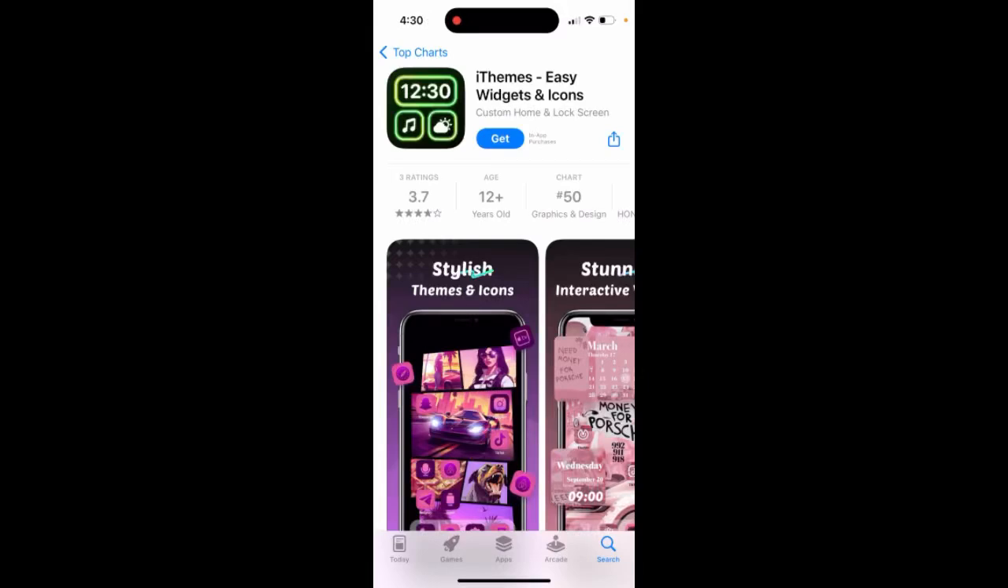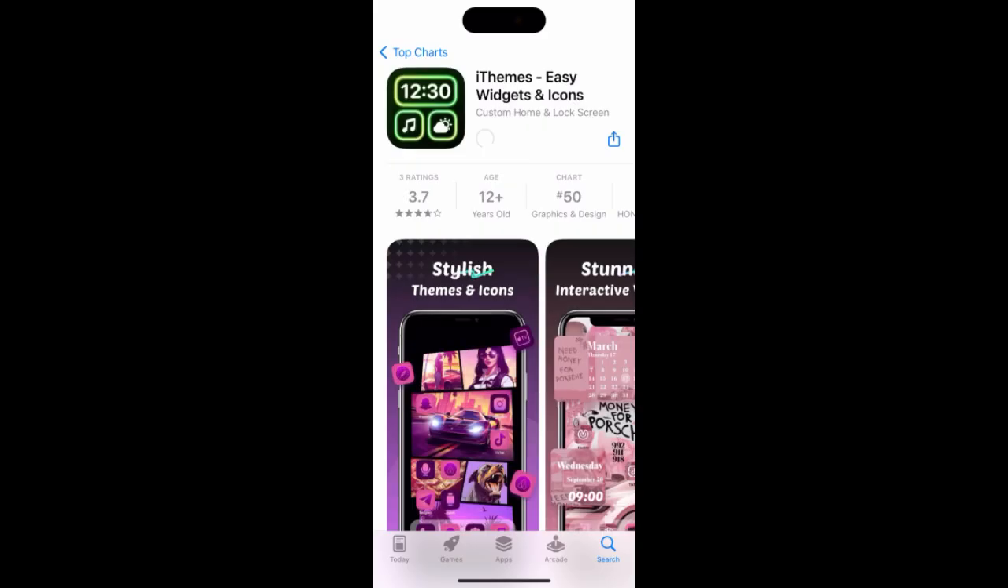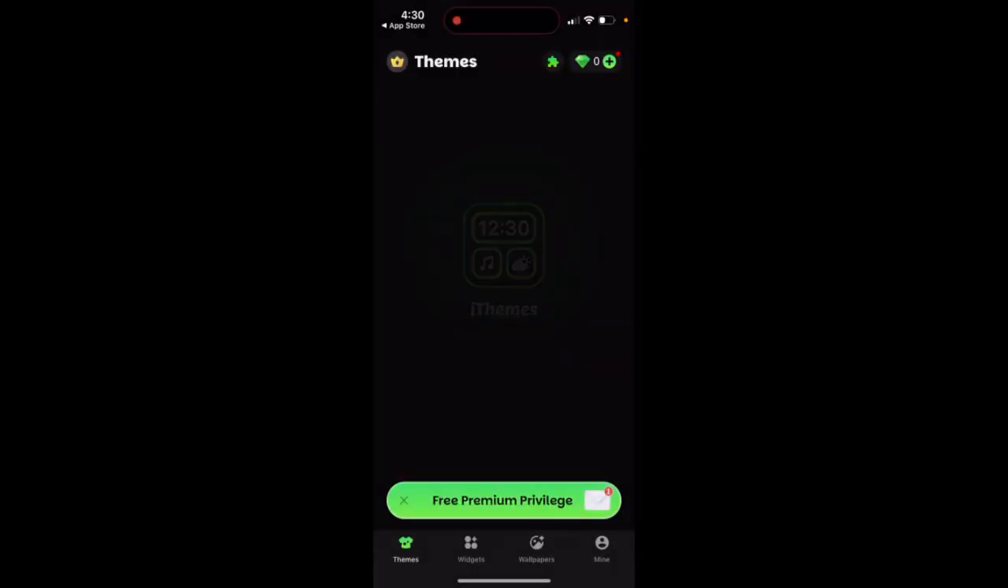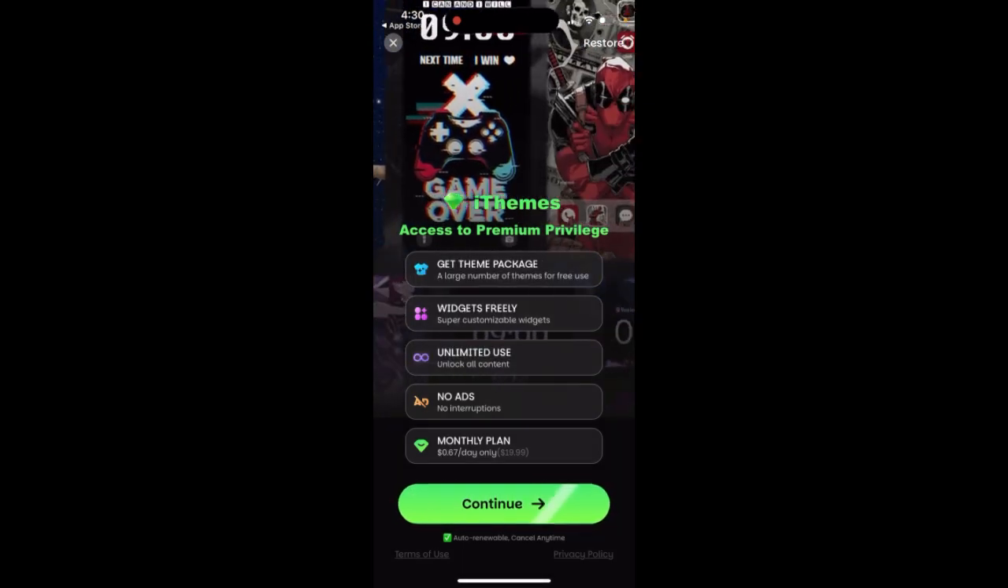iThemes, easy widgets and icons. So you can just go tap Get and install it. So this is a new app to get some custom home and lock screens. So you can just open it up, and there are a lot of widgets in here which you can go and install.